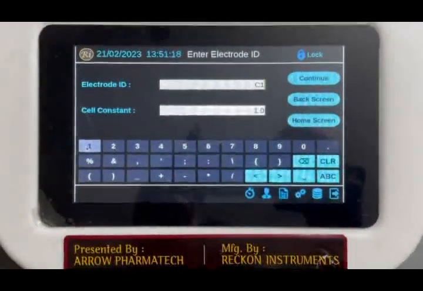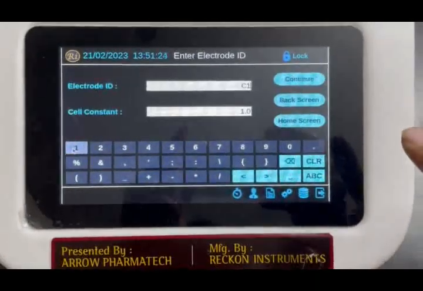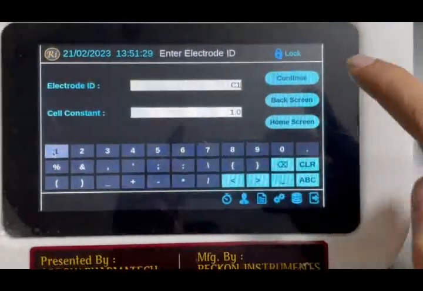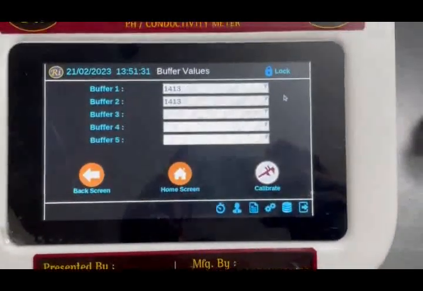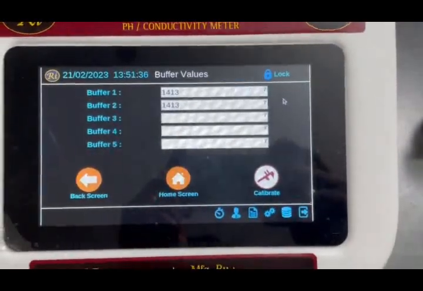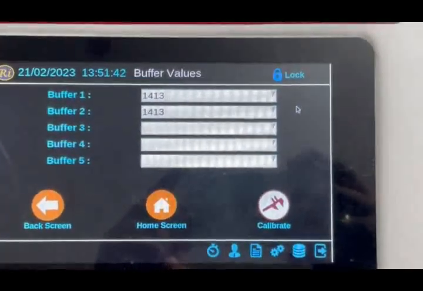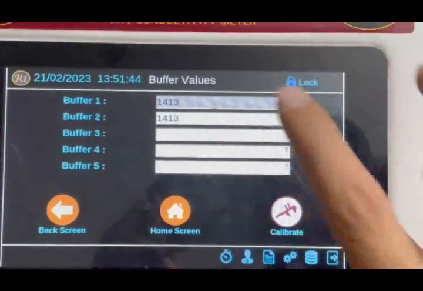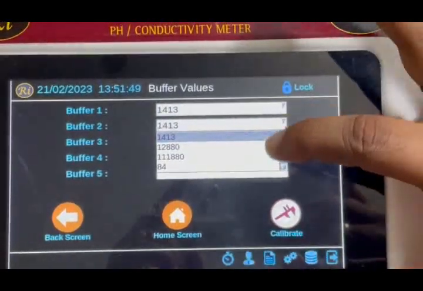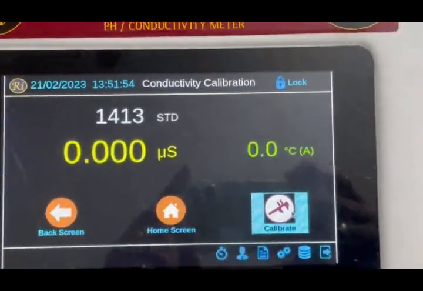So mention the electrode ID, maybe the serial number or the electrode ID number. This is essential to recall the calibration according to this electrode ID. Cell constant 1.0. Okay, continue. Here it will ask you to enter the standards which are preset. Select the standard. Now we will select two standards.